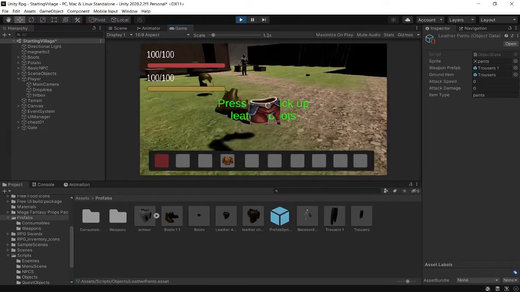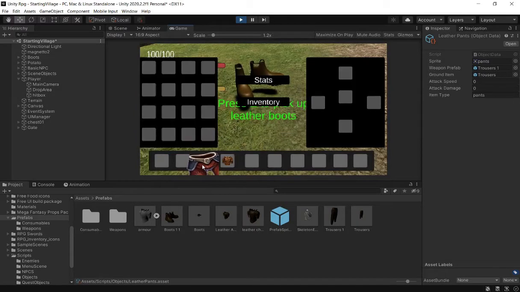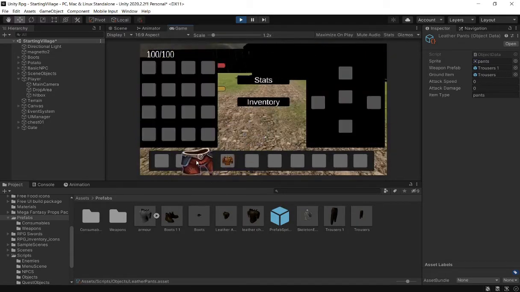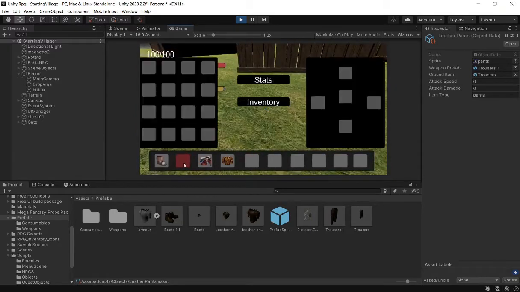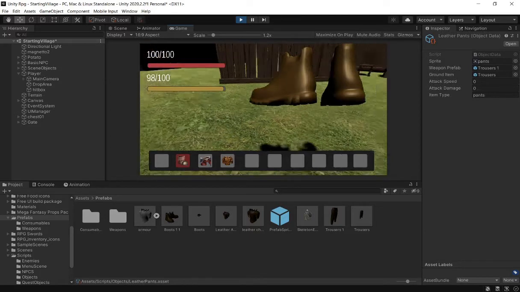Also, we should make a drop system soon. Wait, oh, I found a bug. Okay. Oh, good to know. Okay, so now we have another bug. But yeah, we'll fix that later.